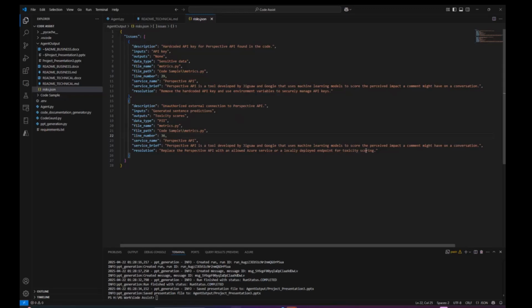And we can see here, for example, the second issue about unauthorized external connection to Perspective API, which is actually a very nice catch because it is not allowed to use external connections to APIs provided by other providers, which is something that is good to catch from the beginning when you're working on your code. And maybe a more simple one would be the first one, which is about an API key. So it tells us that there is an API key hard-coded in the code script. And this happens in line number 29.